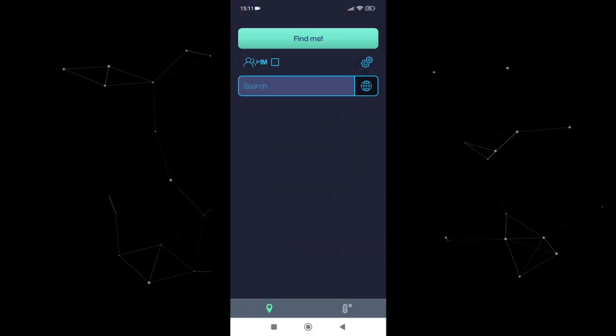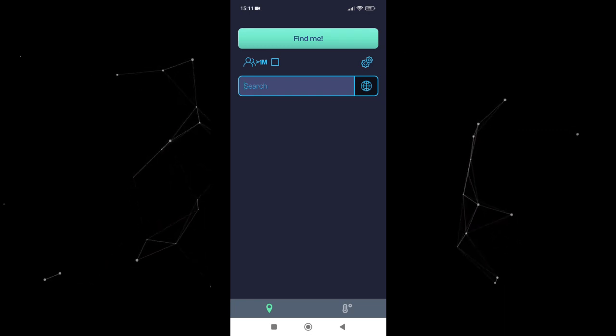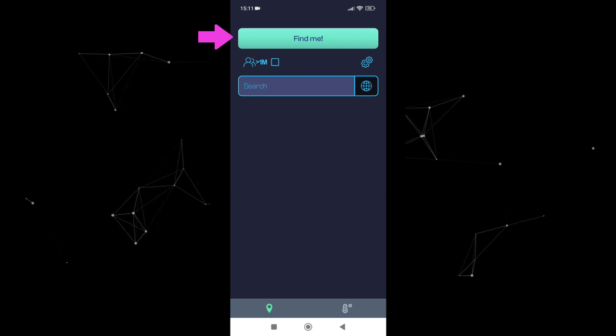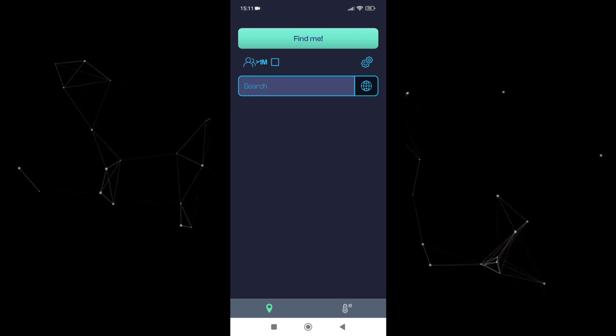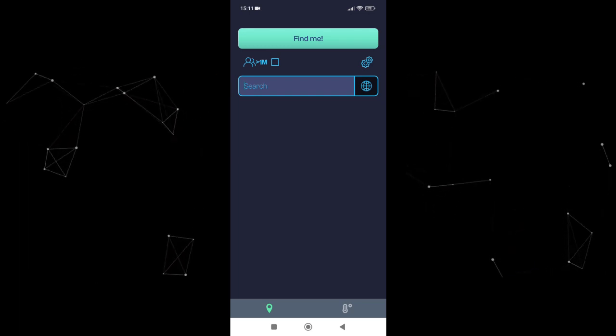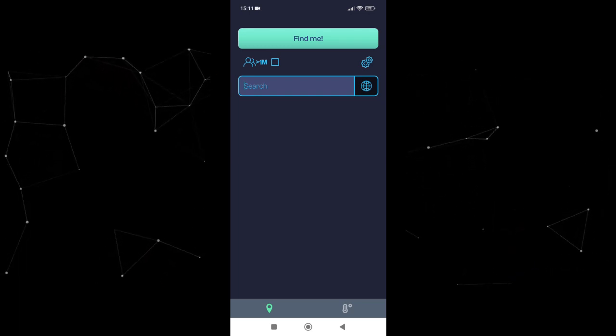The app basically consists of two screens, the main screen, and the weather data screen. On the main screen you can see a Find Me button, and underneath an icon section, and a search field section. Firstly, the green Find Me button.